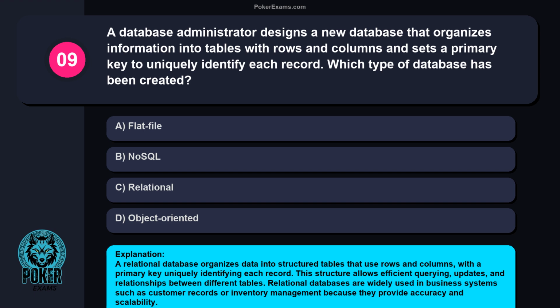A relational database organizes data into structured tables that use rows and columns, with a primary key uniquely identifying each record. This structure allows efficient querying, updates, and relationships between different tables. Relational databases are widely used in business systems such as customer records or inventory management because they provide accuracy and scalability.